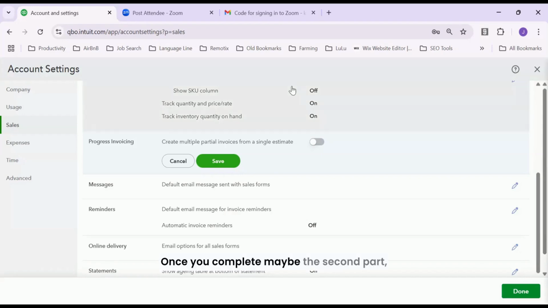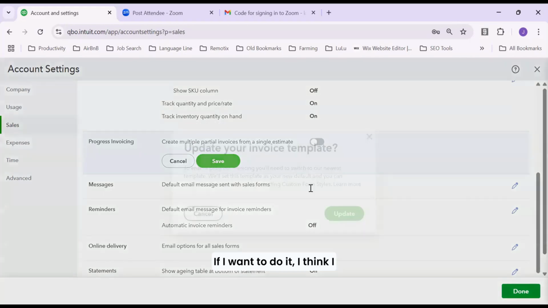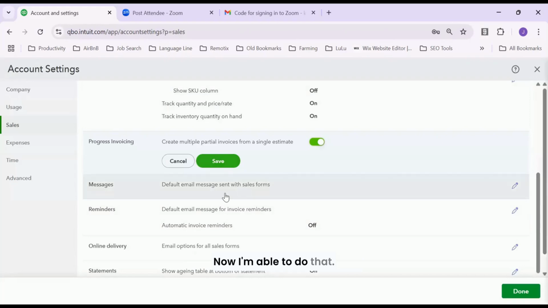Once you complete maybe the second part, you do the same, on and on until your total bill is actually paid. So this is where you indicate whether you're going to have that progress invoicing or not. If I want to do it, I think I can change that and update that. Now I'm able to do that.